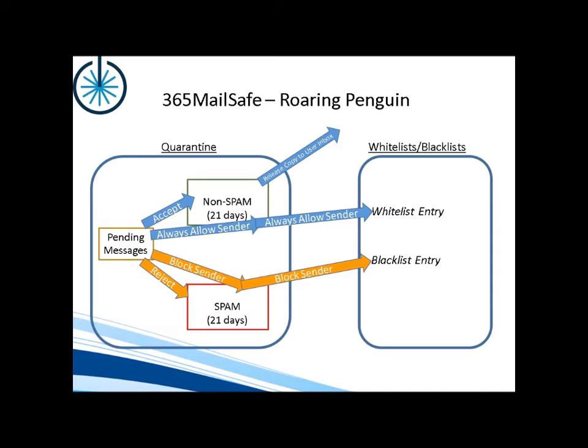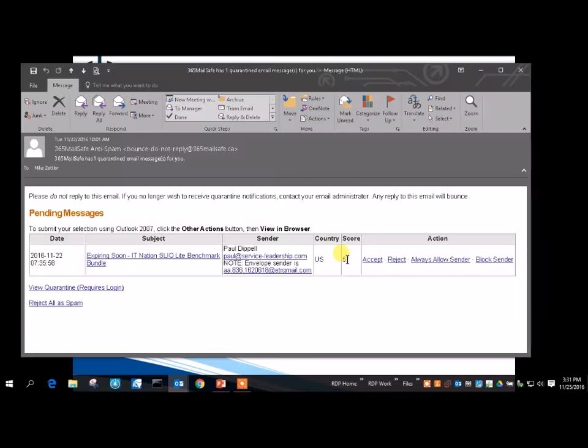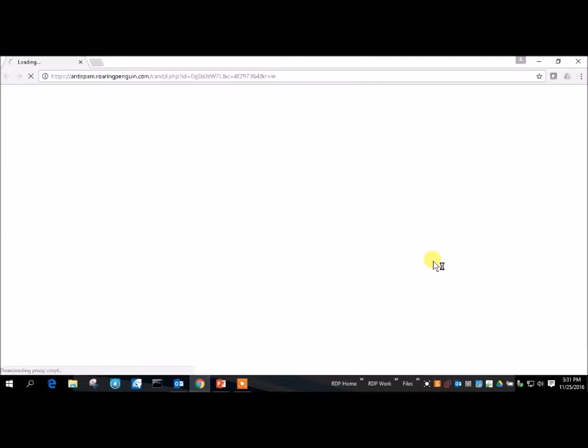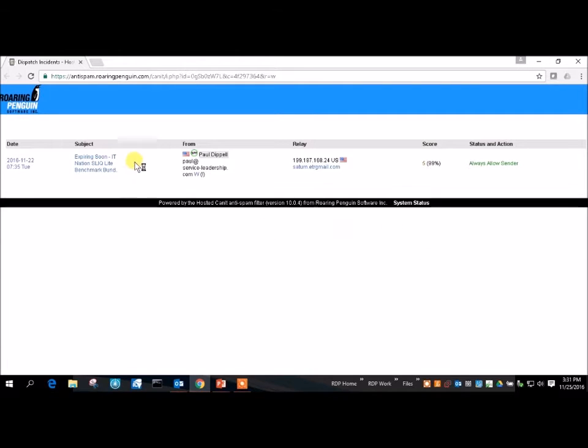Very good. Okay, so let's actually do that then. Let's go back to my pending messages. So this particular message from Paul, I want this message. It has a pretty high score, which means that Roaring Penguin kind of thinks it might be spam. There's probably some graphics and stuff in it, so it thinks it might be spammy, but I know Paul, he's a good guy. I'm going to always allow sender. So I'm going to click on that, and then we'll get a confirmation as to what we've done.